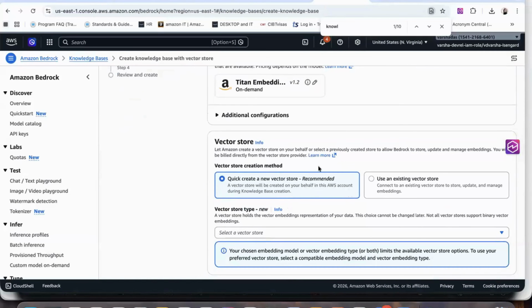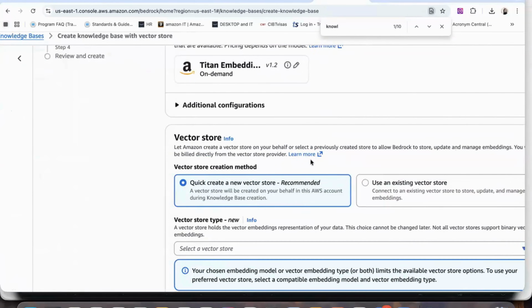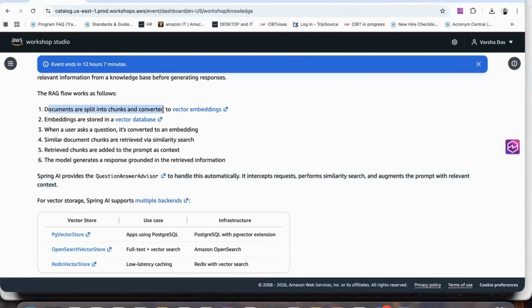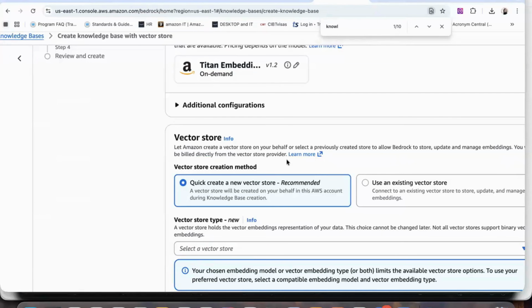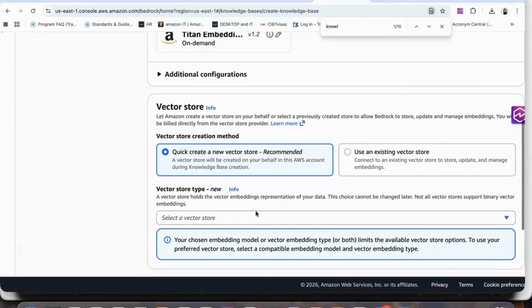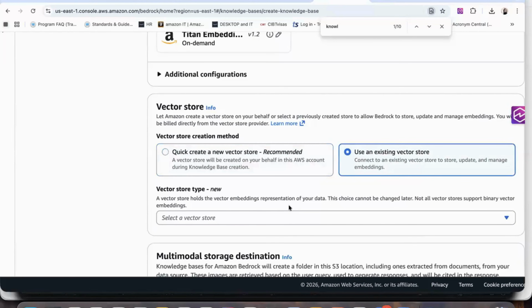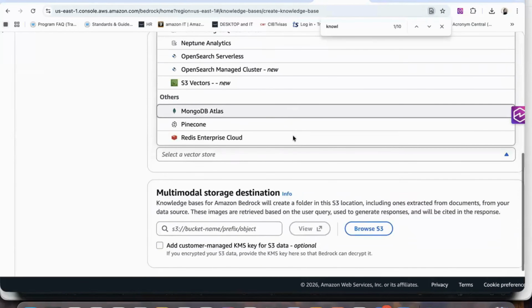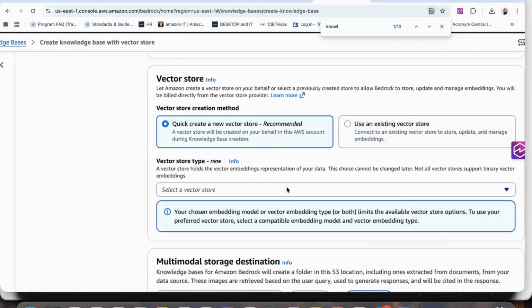Now here in the vector store creation, remember, for the embeddings that we are going to create out of the documents, the documents get chunked. So let me revisit here. Documents get chunked, converted to embeddings. Embeddings are stored in the vector database. Your PDF is not going to be stored in the vector database. So for this reason, you can use an existing vector store. Let's say these are all the options that you have, or you're going to create a new vector store.